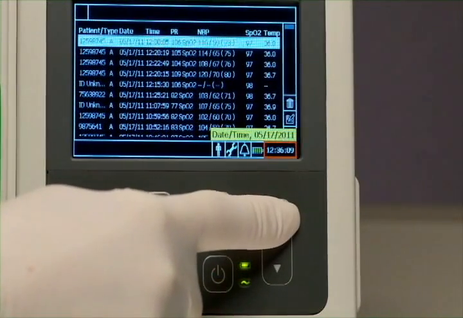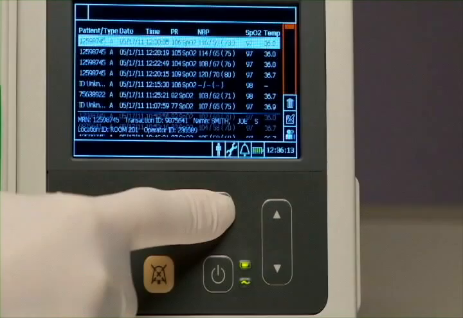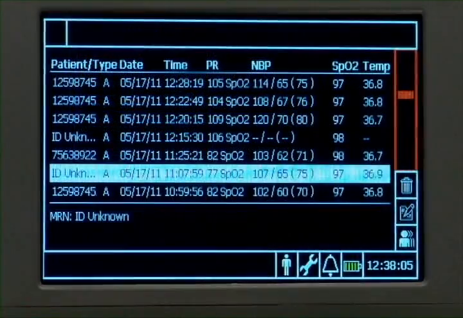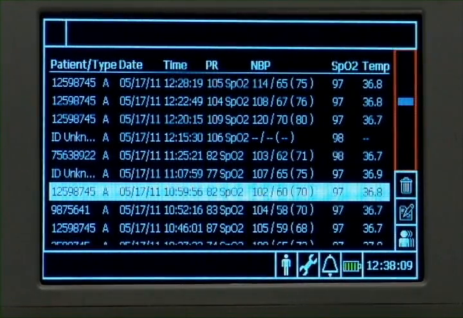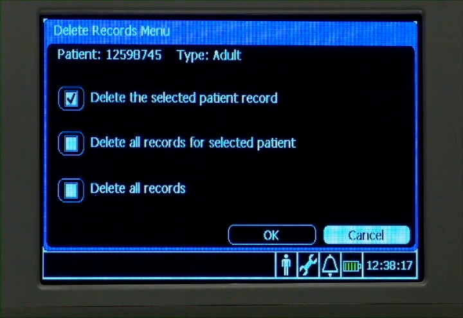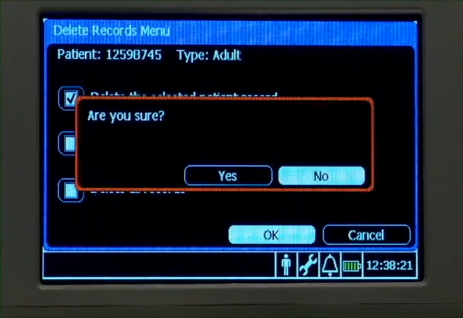To view a saved record, use the up-down key to highlight the scroll bar and then press the Select key. Then press the up-down key to highlight the desired record, to view all patient information and measurements for that record. To delete the record, select the Delete button. You can delete the selected patient record, all records for the selected patient, or delete all records.